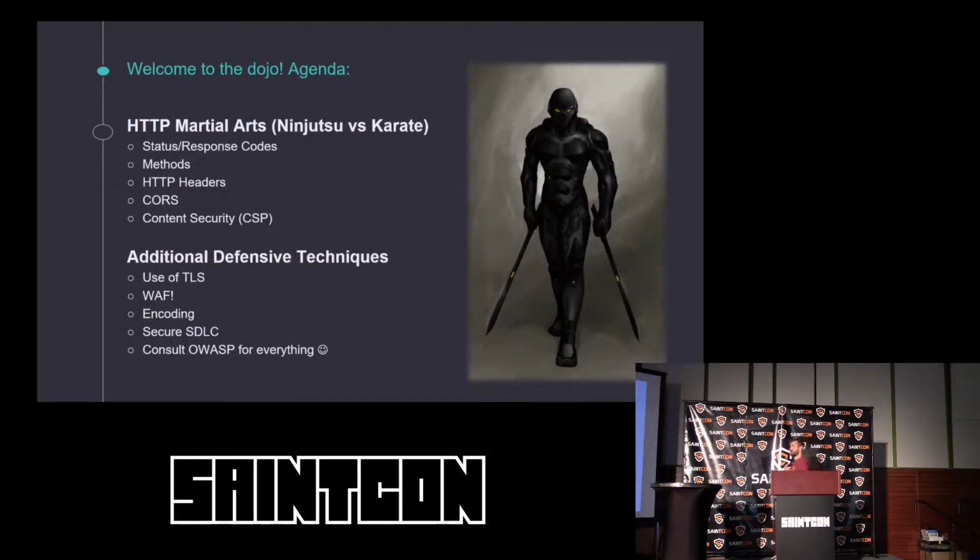Okay, so welcome to the dojo. Here's the agenda. The first part, and the bulk of it, is going to be going through HTTP security headers. And we'll discuss why maybe we're not using them and best practices for actually improving the defense of our web applications. The second phase is going to be on additional defensive techniques. I'll probably gloss over most of it so we can focus on the fun, more deep technical stuff.